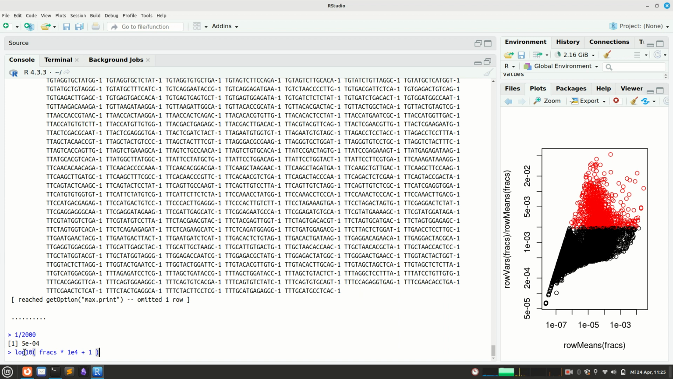If I do this, then our sparse matrix will still turn into a dense matrix. Why does it do that? Because it will have to do this calculation in order. It first multiplies the fractions by 10 to the 4. Zeros stay zeros. When it adds 1, zeros turn into 1. This can't be stored in the sparse format. So R will have to transform our matrix internally for a moment from a sparse to a dense matrix. It will blow up in memory, and if we do this with a big data set, our computer will run out of memory.